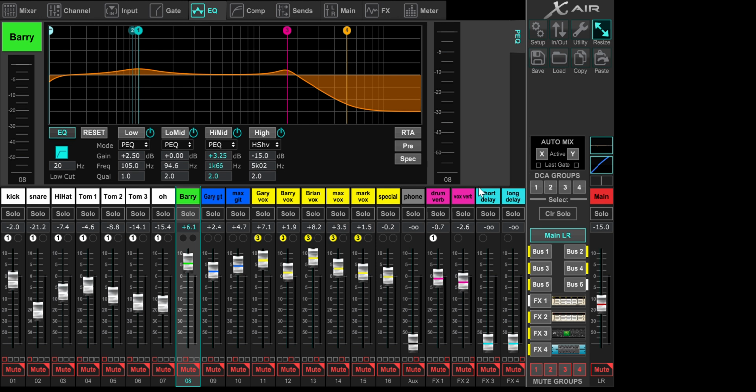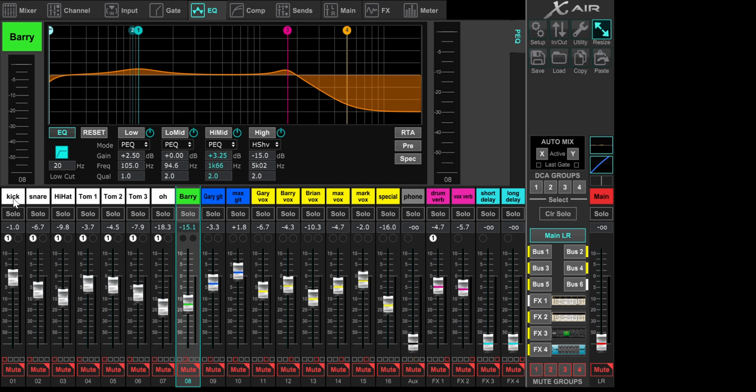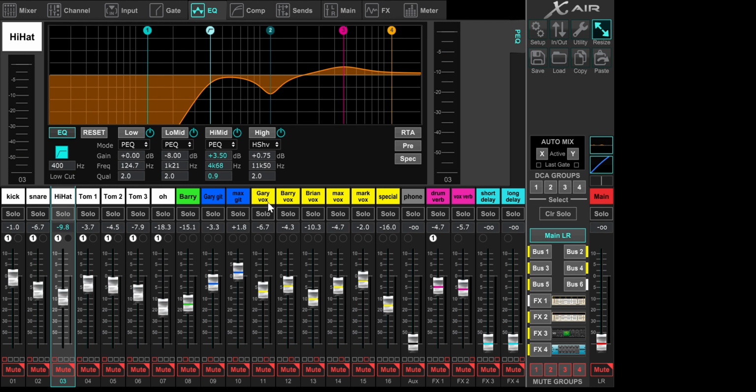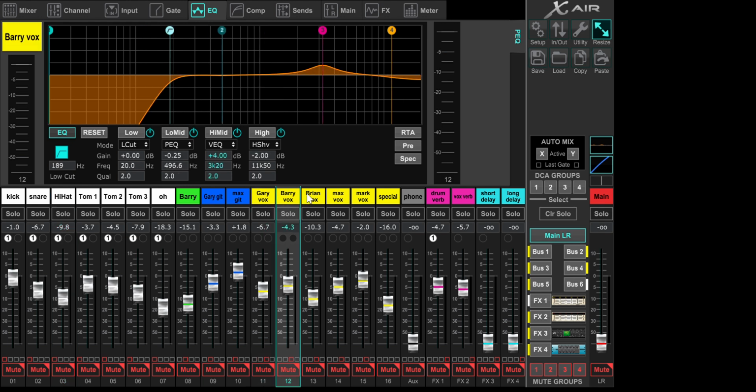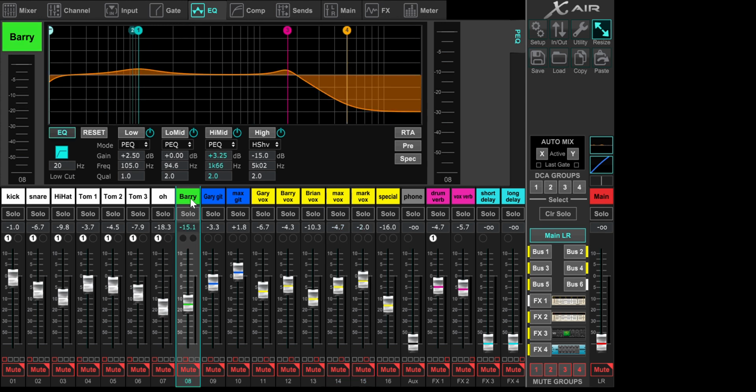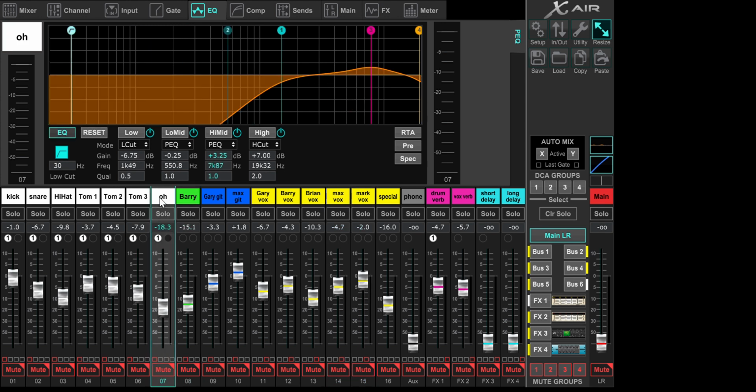So let's go to this scene right here, and let's take a look and see if this is one that I did. We're similar. So there you see similar EQ paths.